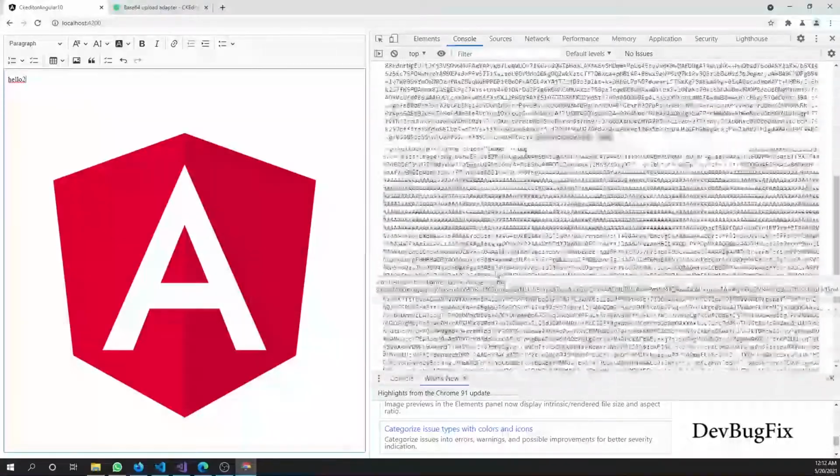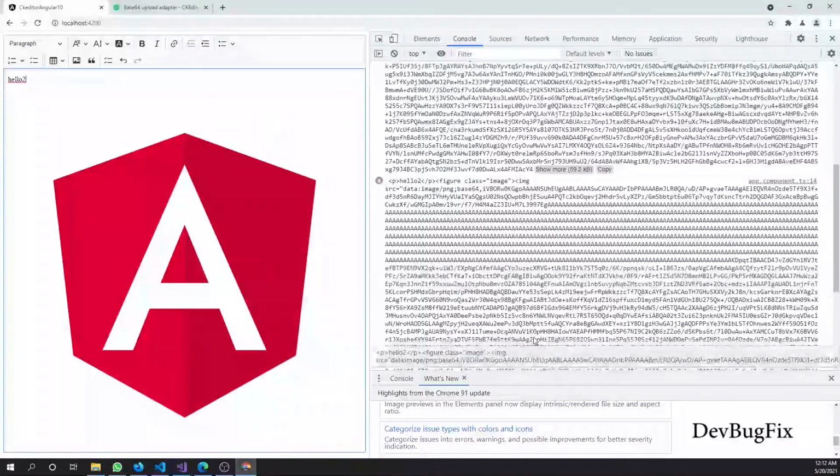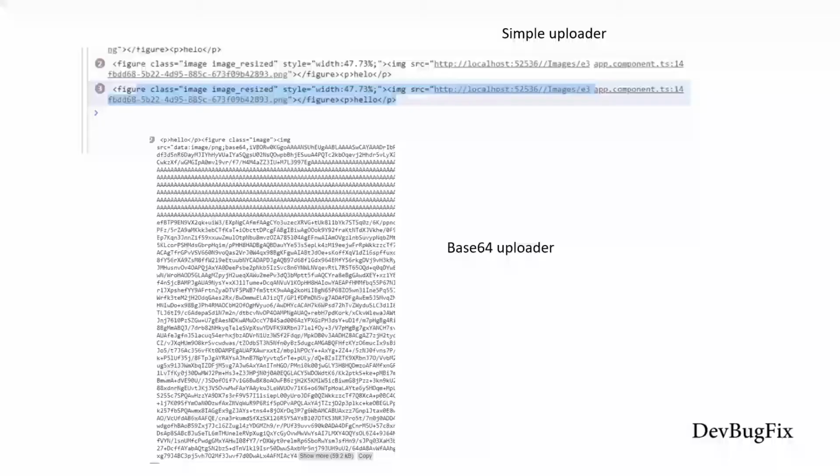So this is the output of the CKEditor, and we will save this information in the database. This is a comparison of the output of CKEditor. If you use a simple uploader, then this will be the size of the CKEditor output, and you only have to save this information in a database. And if you use a Base64 uploader, then this will be the size of your CKEditor output, and you have to save this information in a database.